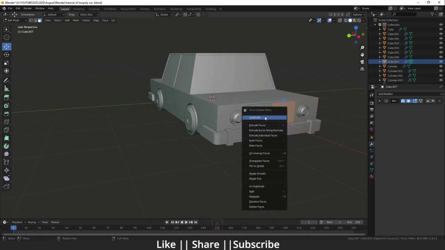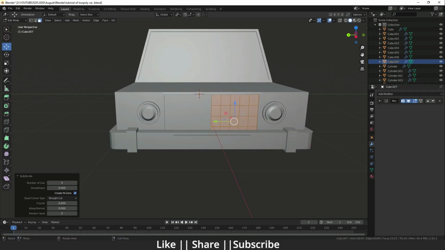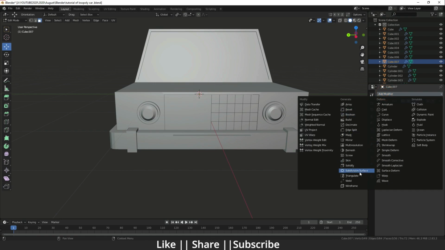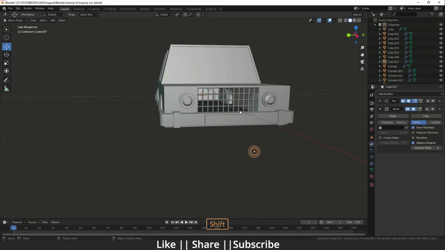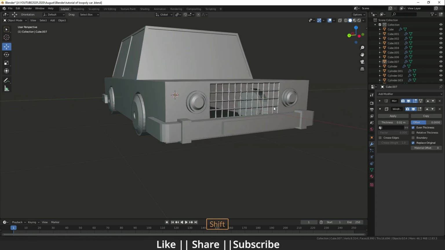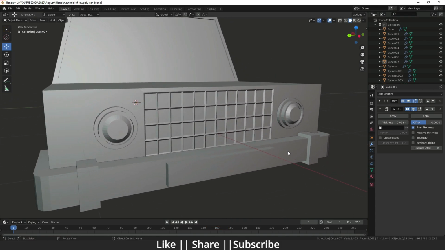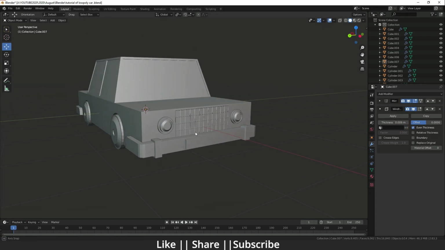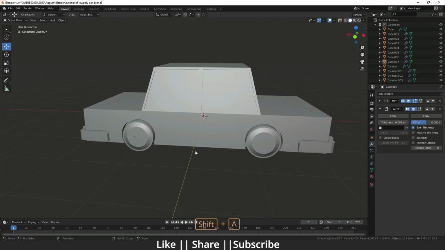Okay, so I'm just going to subdivide 1, 2, 3, 4, okay, like that, one more, 5, and after that I'm just going to add a wireframe. So when I add the wireframe here, you can see we have that cage here. So I'm just going to replace the original, so we have a background face also, and we have a cage also. We can decrease the thickness, so now we have that cage also.